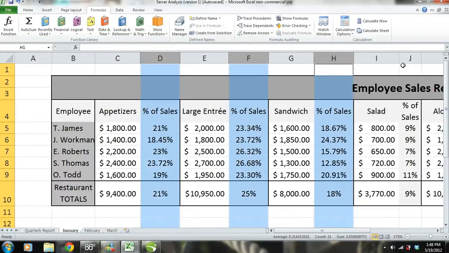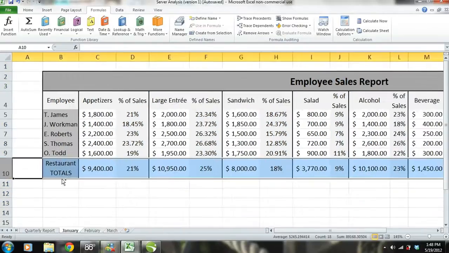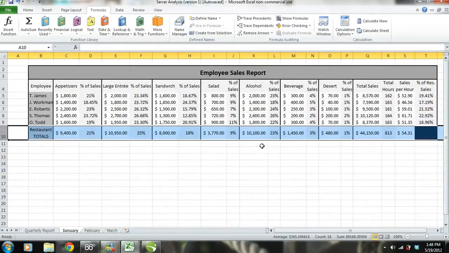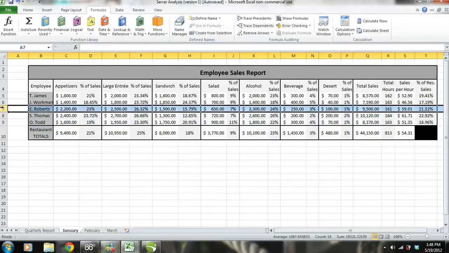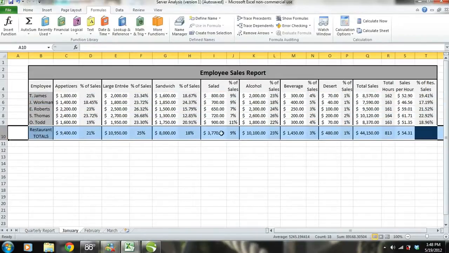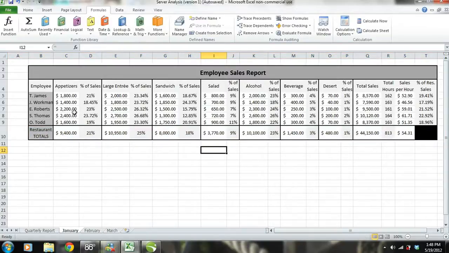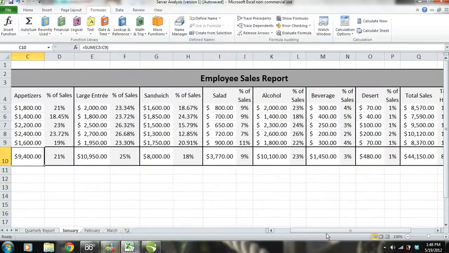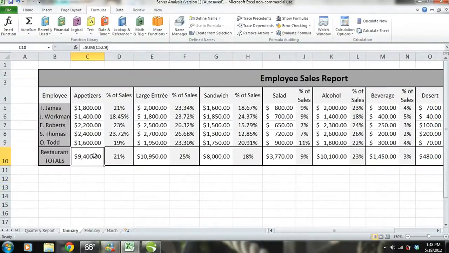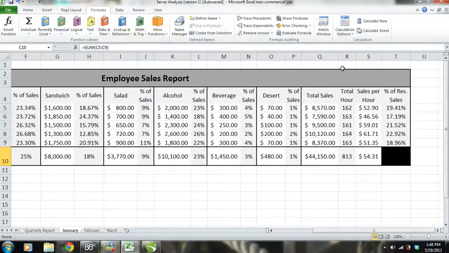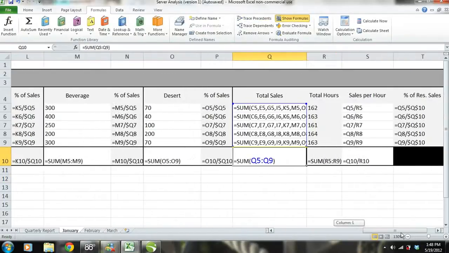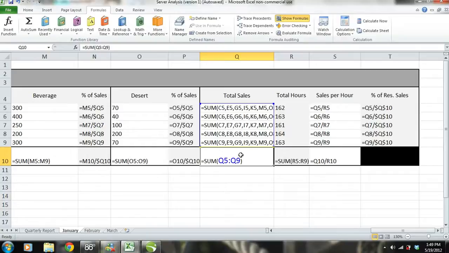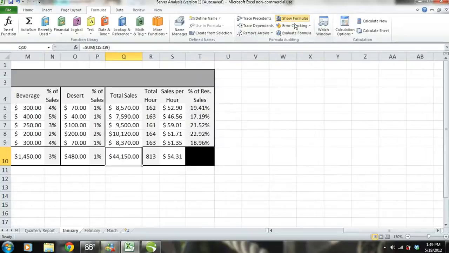The very bottom row, row 10, shows the restaurant totals. Just as each row shows how each employee is performing, row 10 shows how the restaurant is performing as a whole. These totals are the restaurant's totals. For example, column C, row 10, shows the total sales for appetizers for that month, and cell Q10 shows the restaurant's total sales. The restaurant's total sales are the sum of all server sales. The restaurant's total sales are what we will refer to when calculating each employee's sales as a percentage of total sales.